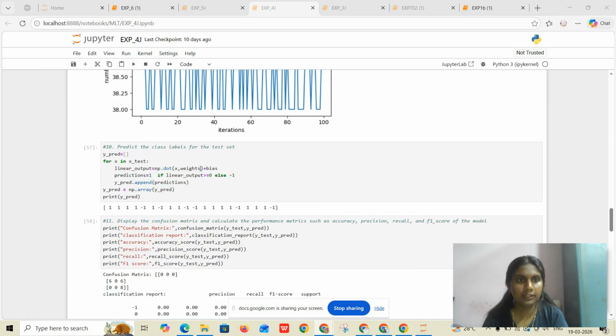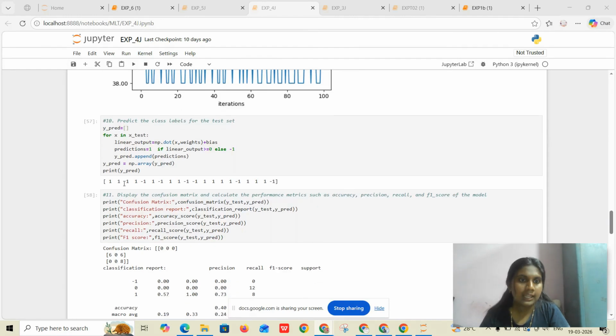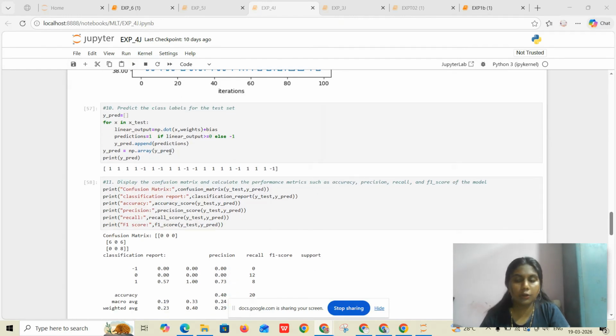My 10th question is to predict the class label for the test set. For that, I'm just creating a list called predict. For x in X_test, linear output is x dot weight plus bias. Prediction is 1 if the linear output is greater than or equal to 0, else it is going to be minus 1. So we are appending the prediction into y_predict, and y_predict is equal to the array of y_predict values, and printing the array.